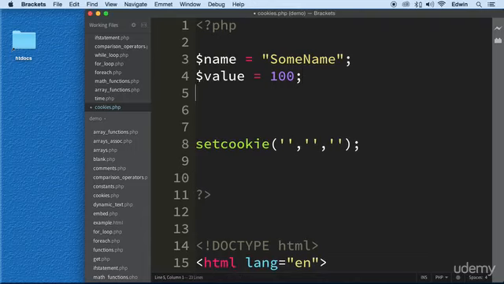And the third parameter is going to be its expiration. When do we want this cookie to expire? Next week, 2 weeks from now? Let me just write this. 3 years from now, when do you want that cookie to expire?